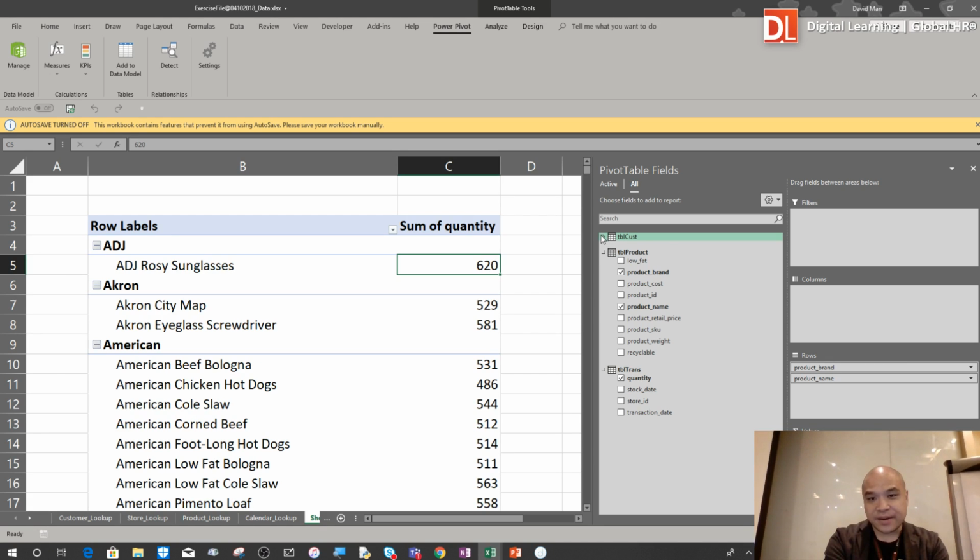Okay, as you can see here, if we drag and drop the quantity in the transaction table to the value over here, then it will automatically do some data analysis for us. For numerical data, just like the quantity, it will do the summation for us by default.